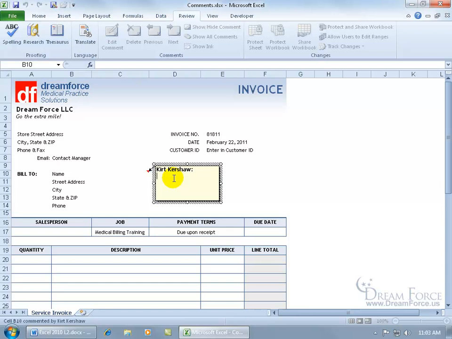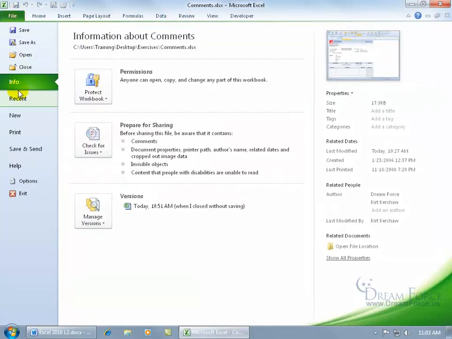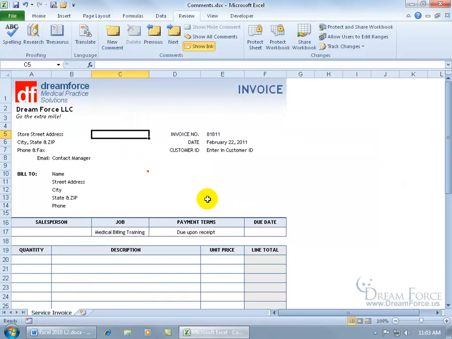Let me close out or click outside that comment. You can see the comment's still there. I haven't typed in anything. To make that change, come up here, click on the File tab, go down to Options, and you're looking on the General tab down below where it says Username. Delete whatever's in there and type in your name, then click OK. Once you click OK, I'll click Cancel.